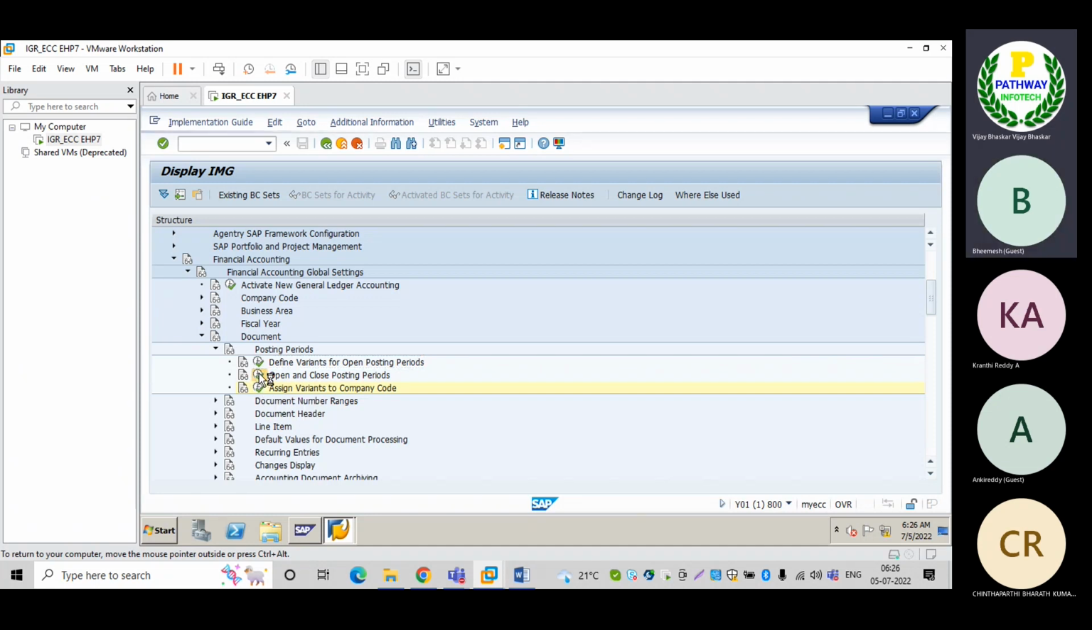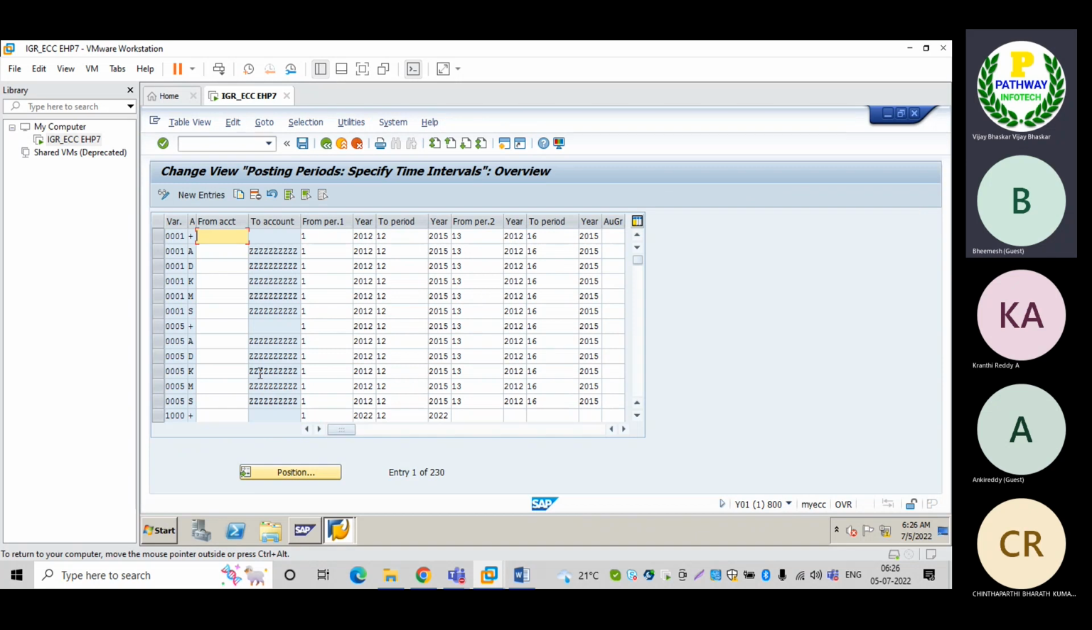This is the relationship. Please understand; if you are unable to understand, please let me know. Here the variant is important. Remember, this variant is already associated with the company code, and under this variant only we are creating the periods, meaning from what is period number 1, what is period number 2, and so on. Now let me take the new entries.